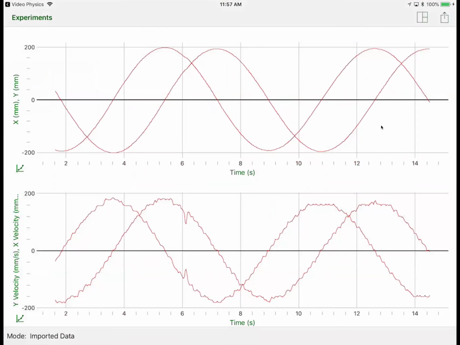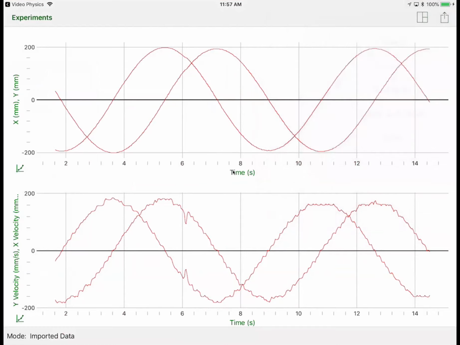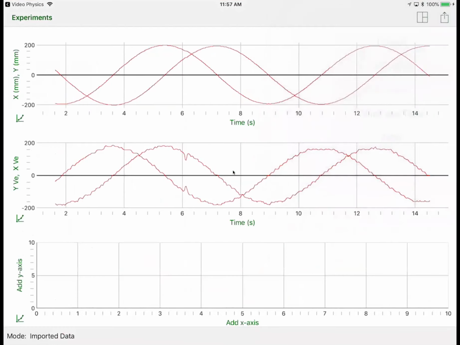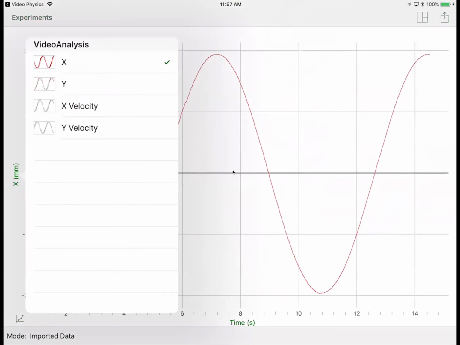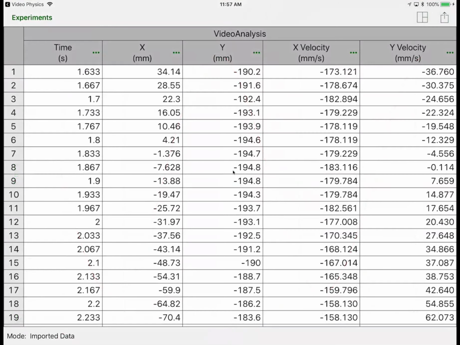And once I have that, all of this is data. So we have X and Y, we have X velocity and Y velocity, and both of these are with respect to time. You can manipulate this if you'd like. You can go to one graph, you can go to 3 graphs. One graph is the only real meaningful thing. And if I just wanted to select X, I can do like so. But I'm not really concerned with all of that. What I'm mainly concerned with is this data right here.